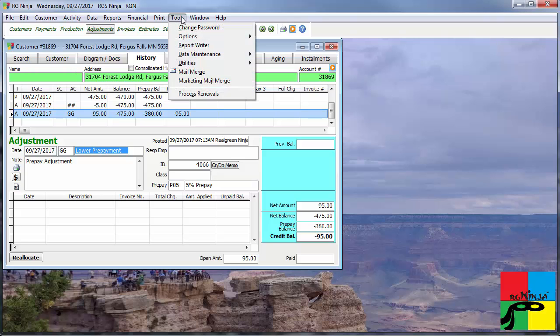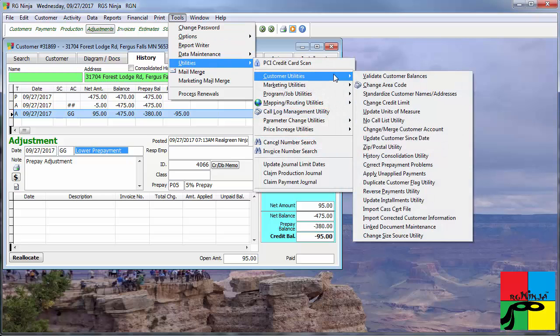Another possible thing that could create an adjustment is a utility, and again, this is one of those things where, if you're not 100% sure exactly what you're doing, please call Real Green to see if it's something you need to do. But pretty much when we run a utility, there is one under our custom utilities called Correct Prepay Problems. This one could potentially generate one of those KKs or GGs because it's going to go through and reconcile. Again, if you're not quite sure what you need to do, just give us a call. We'll definitely get going there.